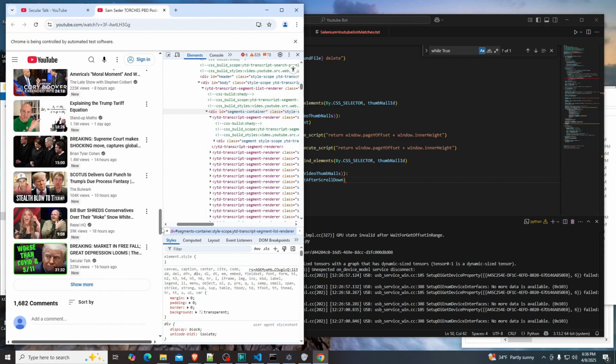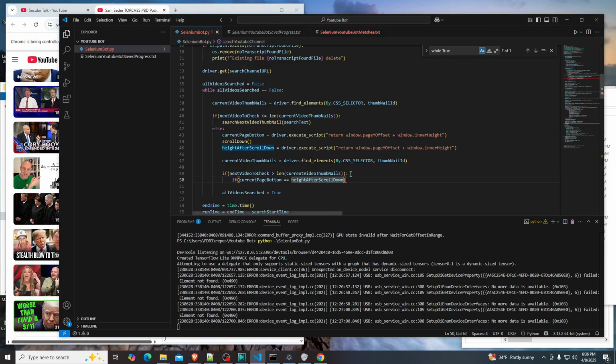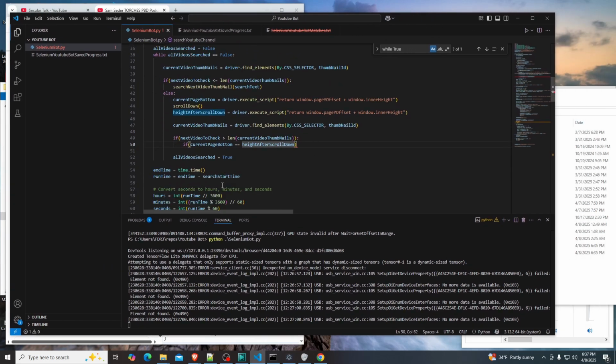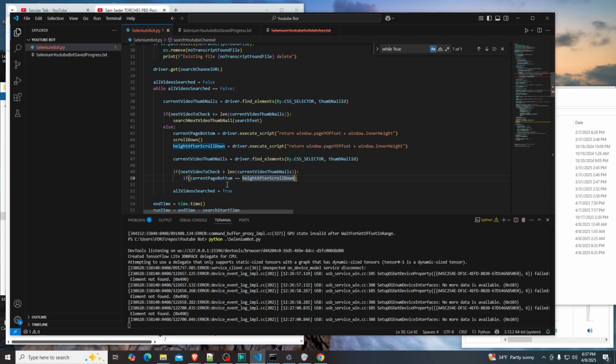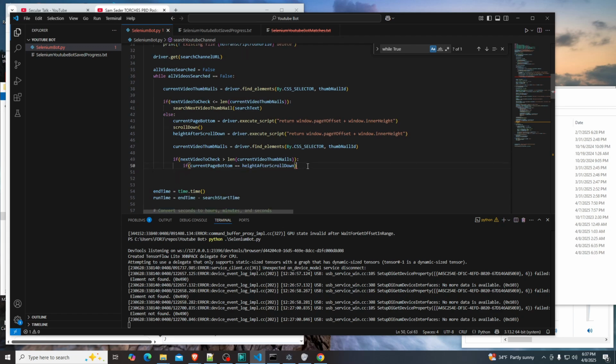Let's just pretend like this didn't move back up. But yeah, we tried to scroll down to the bottom of the page, and it didn't grow, so they would be equal. And if they were equal, this is when we would want to set this to true, definitely, so that we can get out of here.